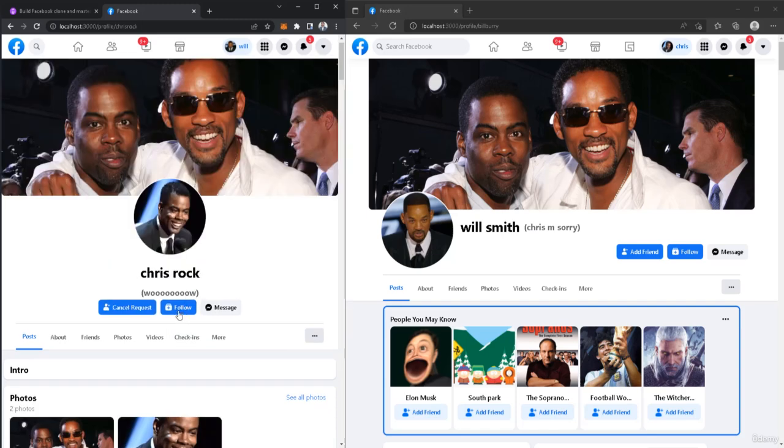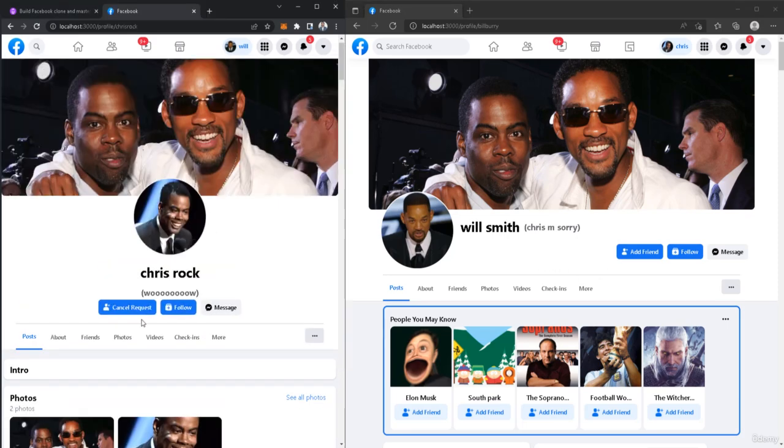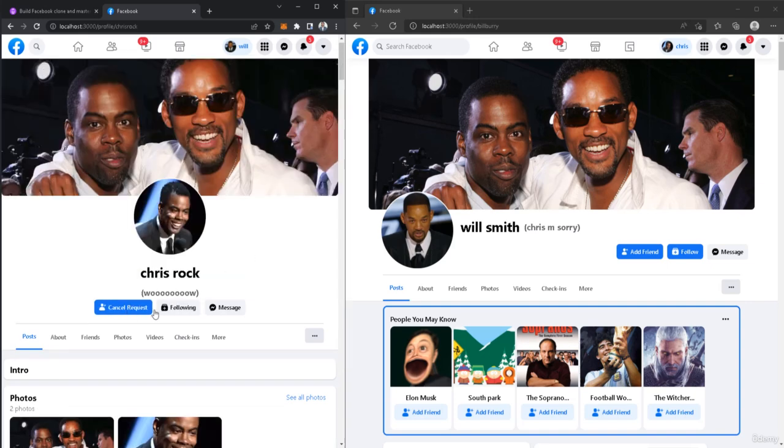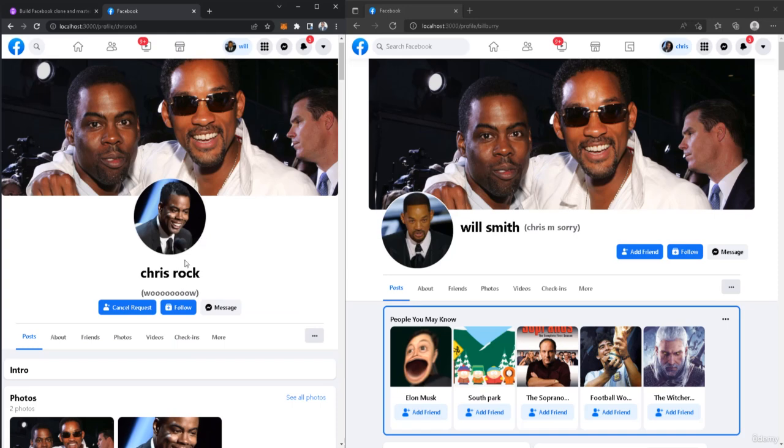It didn't say following, so that means there is something wrong. Let me try this again right here. Let me refresh just to make sure. Cancel. Now not following. Now add friend, it changes to following, but that means there is something in the backend that didn't change. So we're not following.